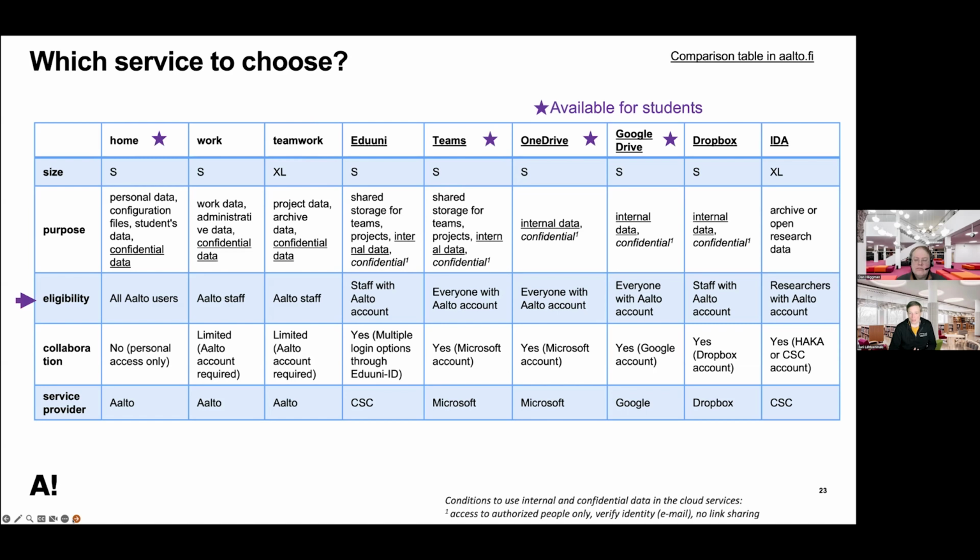And then we have a distinction about who can use these services. Some of the services are available for the Aalto staff only, researchers, and if you are a student, then you have somewhat limited options to choose from. But the students can use the home directory and enjoy the 100 gigabytes available there. They can build team sites, use OneDrive, and also Google Drive. So those are good options for students for collaboration. And if students participate in a research project and become in that way also part of the Aalto staff, they can have access to, for example, project Teamwork.